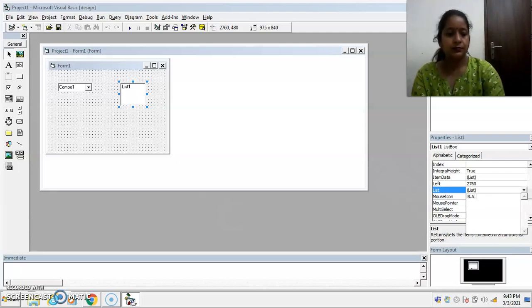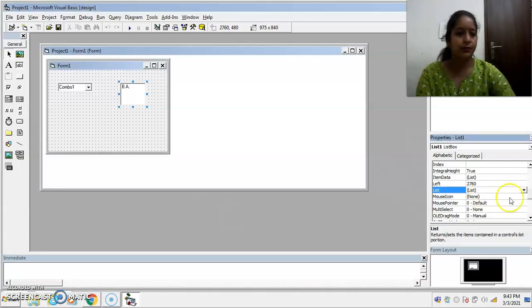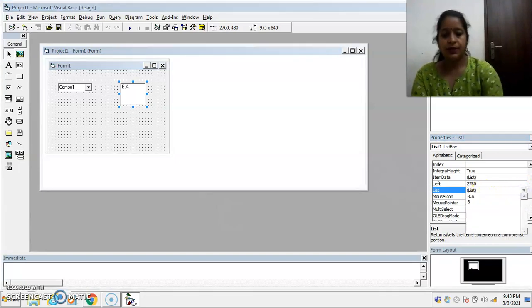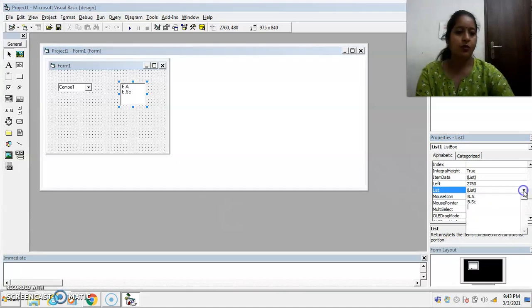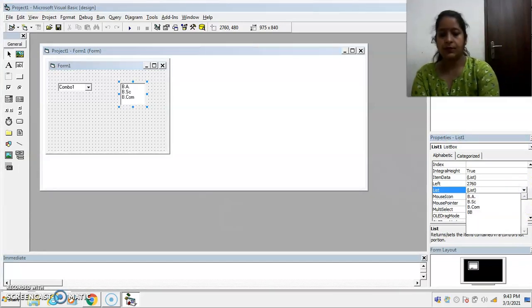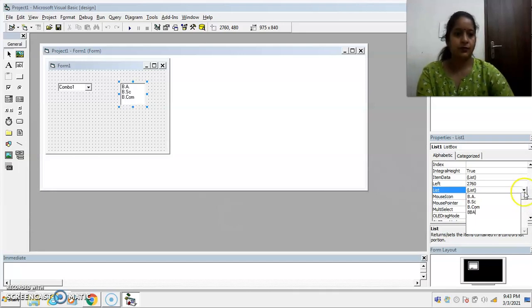Let us add some courses in the college: BA, BSc, BCom, BCA, BBA.